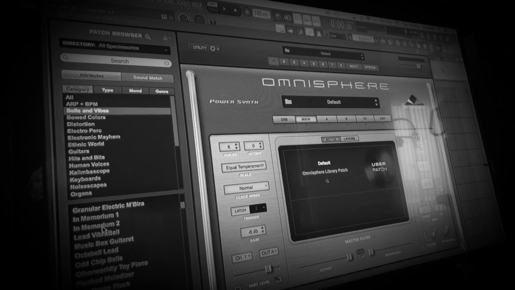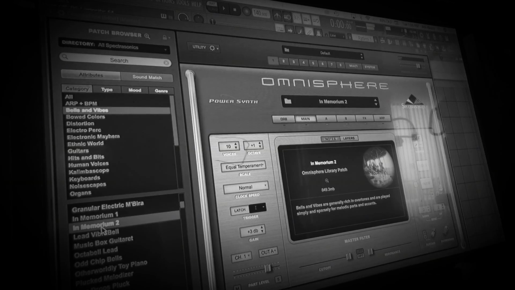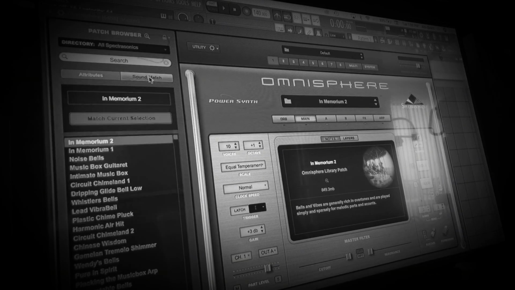So right here, I'm in Omnisphere 2. What I'm gonna do, I like this sound. I've used it quite a bit, so I'm trying not to use it as much. So what I'm going to do is click Sound Match right up here next to Attributes. And what that does is it tries to match the current selected sound.